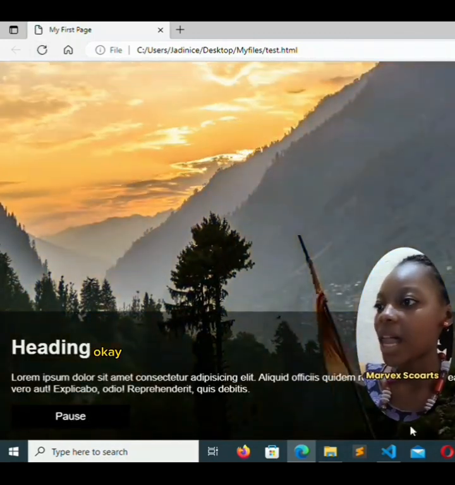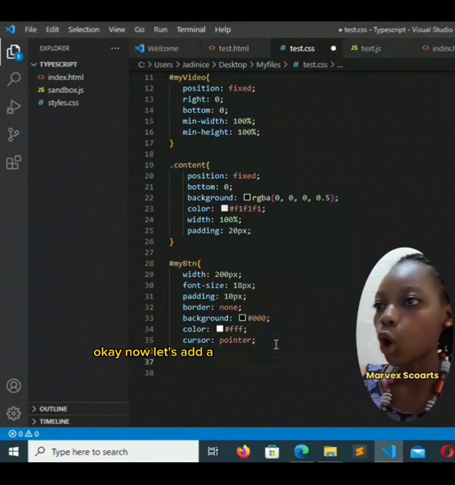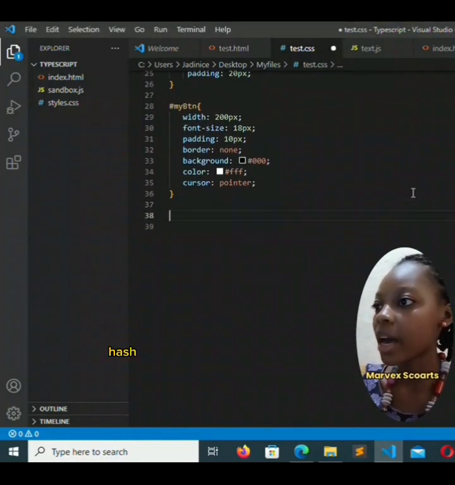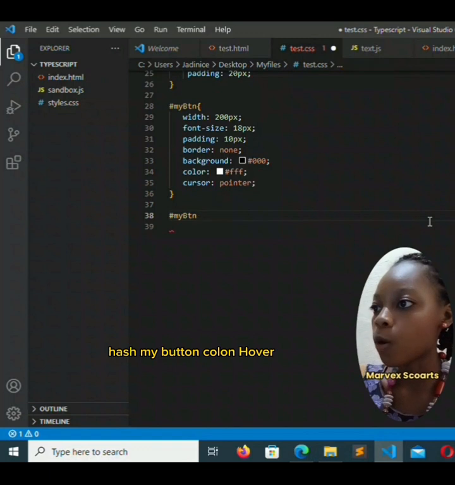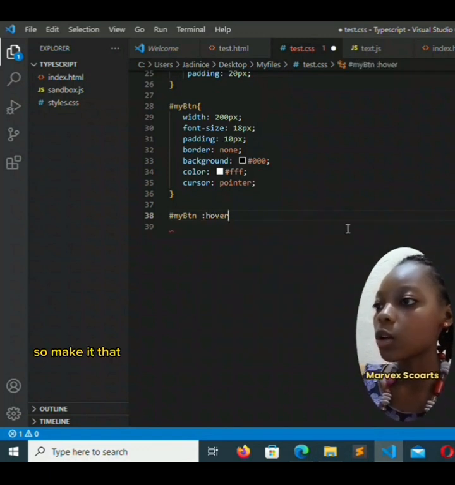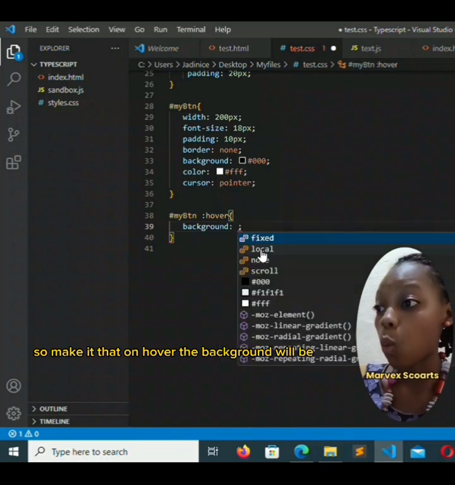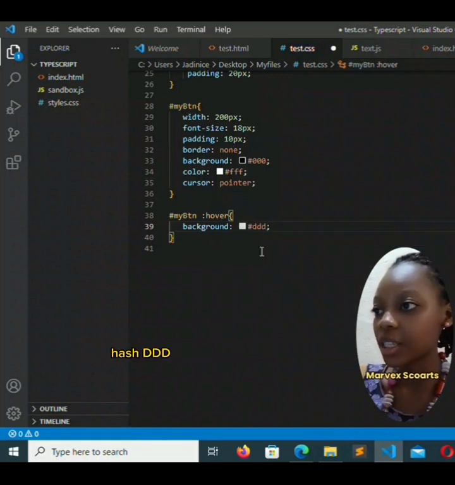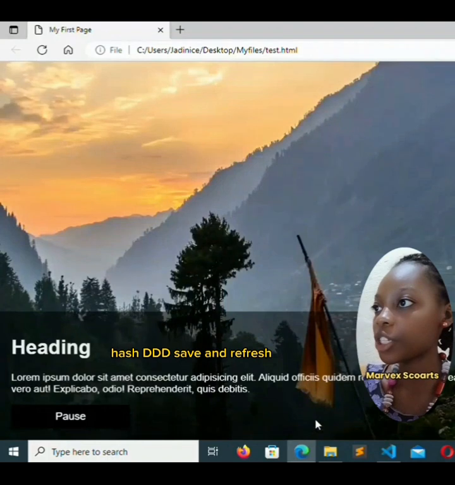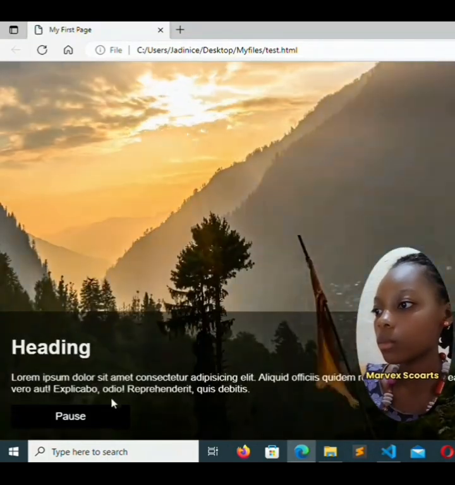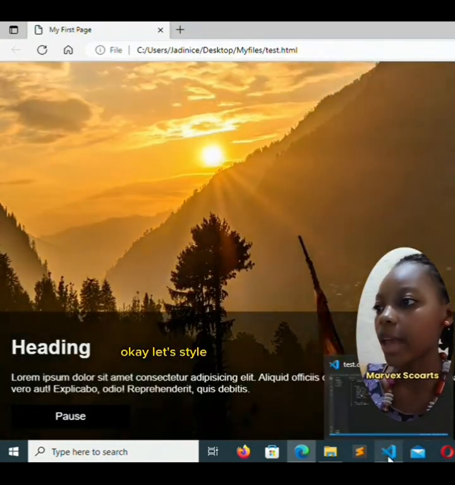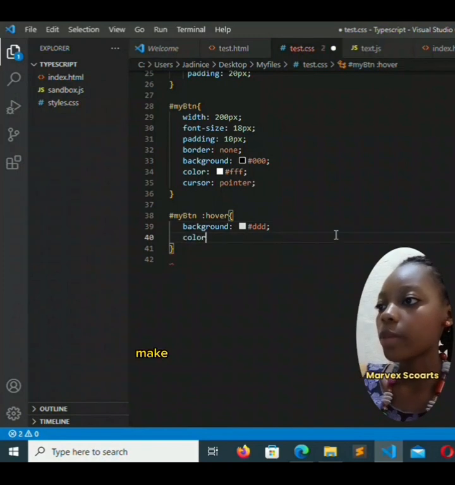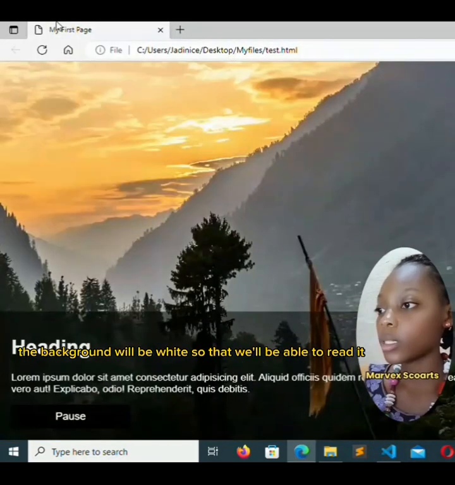Okay, now let's add a hover effect. Hash my button colon hover. So we'll make it that on hover the background will be white, hash DDD. Save and refresh. Okay, let's style the color. Make it black. So while the color is black, the background will be white so that we'll be able to read it. Save and refresh.